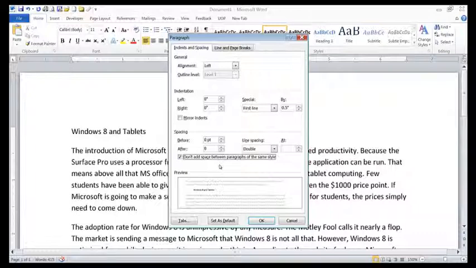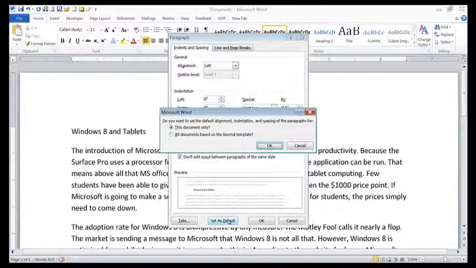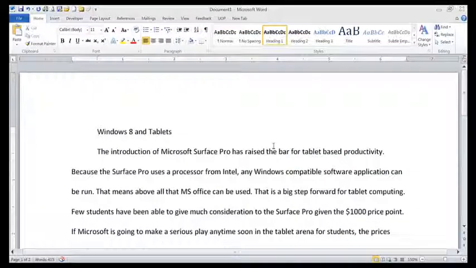So now you have set the first line to be indented. You are double spacing your document. You're not adding a space, and you want to go ahead and click Set as Default. Word will then ask you, do you want to set this default for this document or for all documents based on the normal template? What this means is whenever you go back into Word or start a brand new document, this will be your standard format.